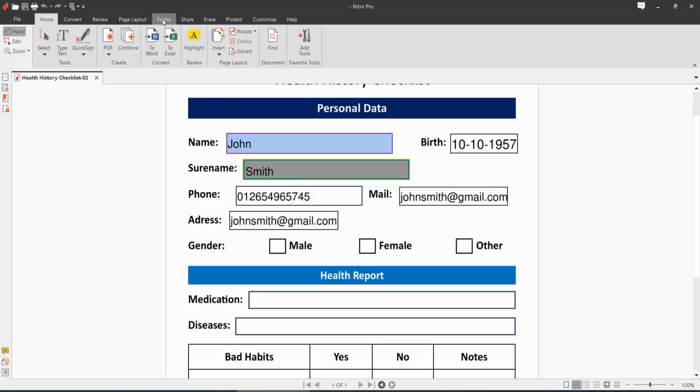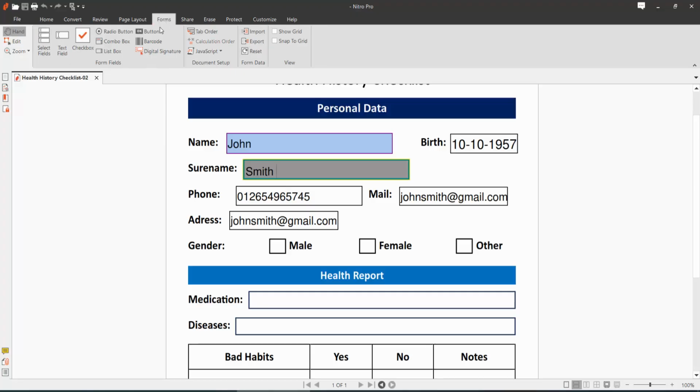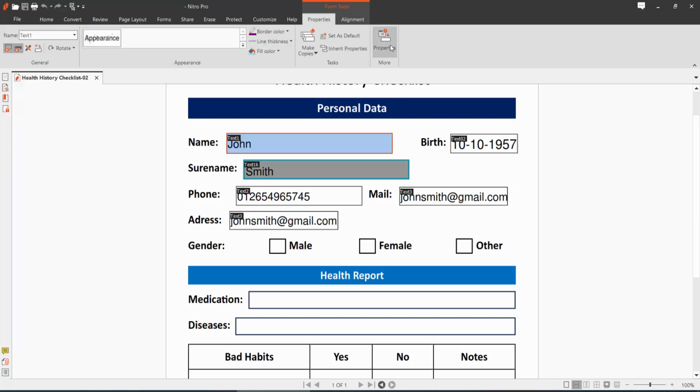Select this form option in this menu bar, and here you will find a select field option. Click here and drag your mouse and select multiple ones, or you can select a specific one. Now click on this properties option, and the properties dialog box opens.